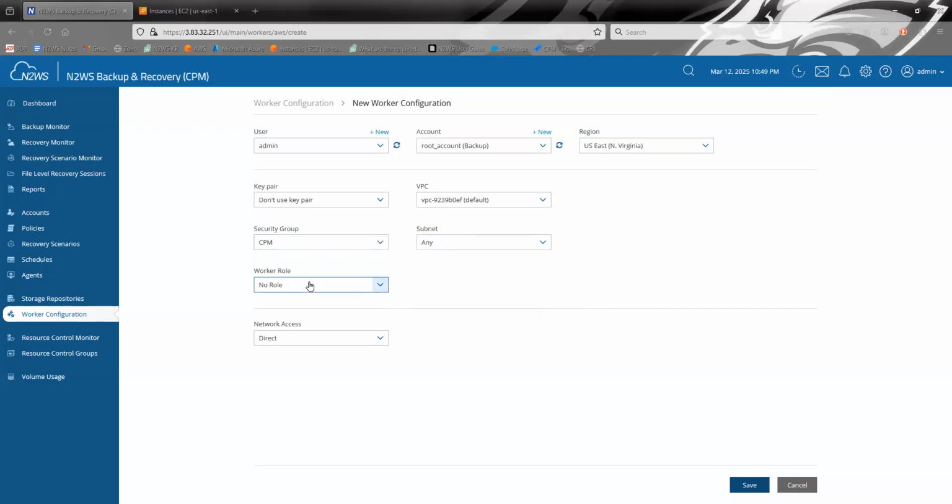Worker role. So this is up to you. Certain organizations require a role to be attached to every instance that's ever deployed, and that's fine. But typically, no role will be sufficient, because if you select no role, it will automatically assign all the necessary permissions that the worker needs to use in order to perform its job.